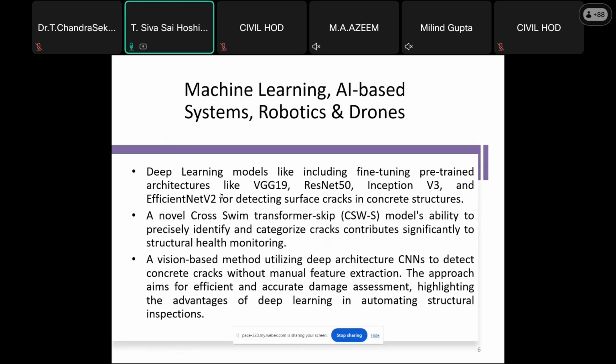Secondly, we see the cross swim transformer skips. This is a new approach, generally a transformer-based model for crack detection. It uses skip connections. These are the models generally used, whether transformer-based or architecture-based. It is completely dependent. Today my topic is the wave mix, which is completely wavelet-based. The model is completely trained on the wavelet basis.